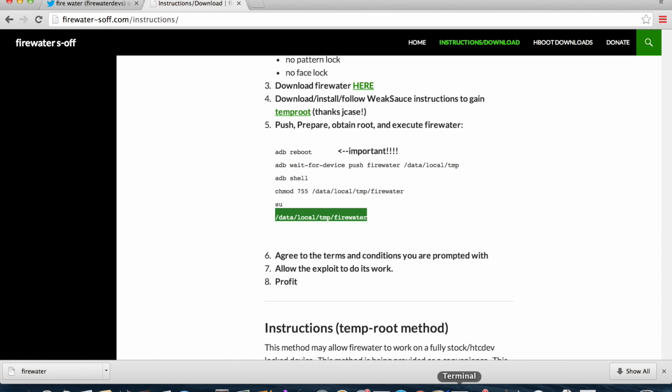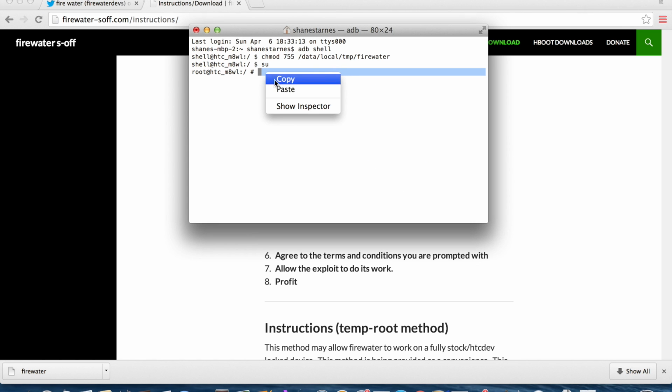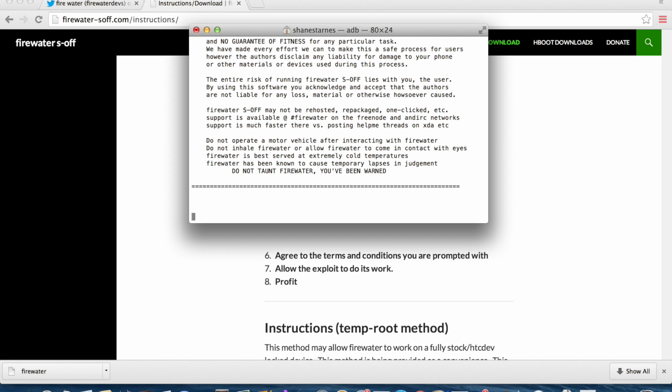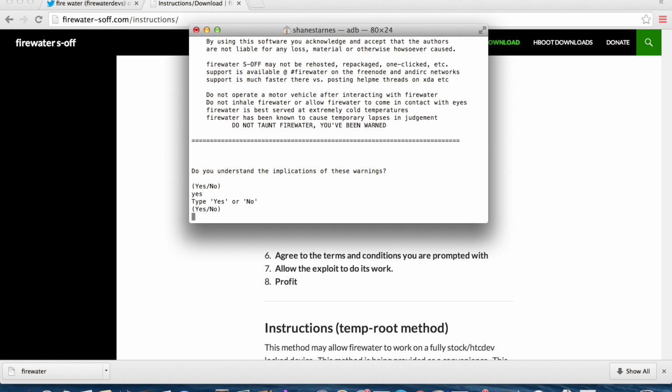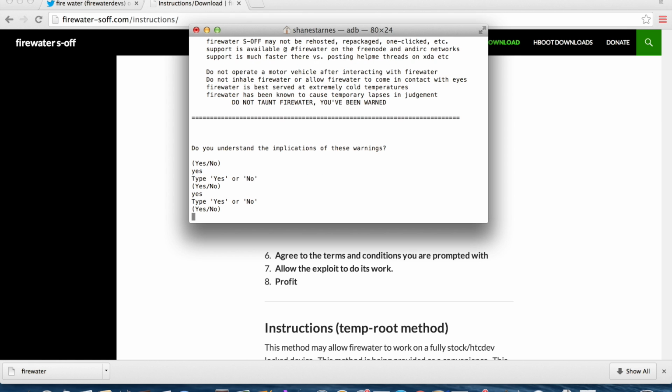And then the last thing that we'll do is run the Firewater script. So that's going to go ahead and begin the script. You'll want to read the warning here. Basically, they're not responsible for anything that you do to your device. And then you'll type in yes with a capital Y. Once you type it in with a capital Y, it will begin the Firewater process. It took me several tries to get it right, so you may have to do it one or more times.